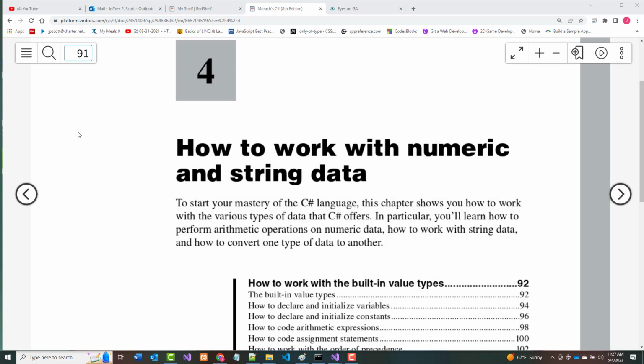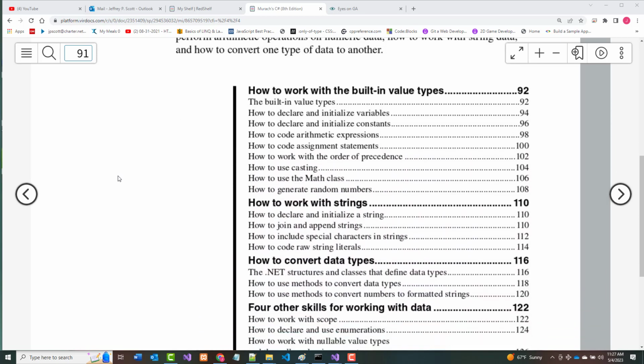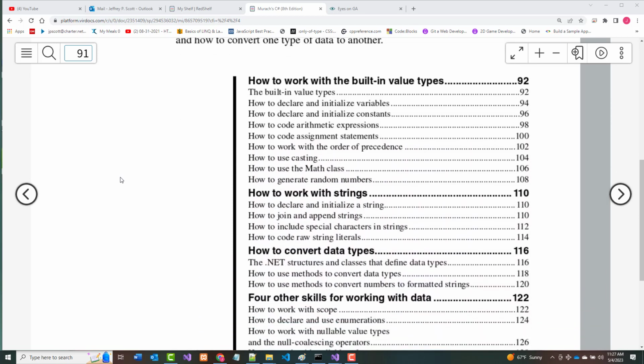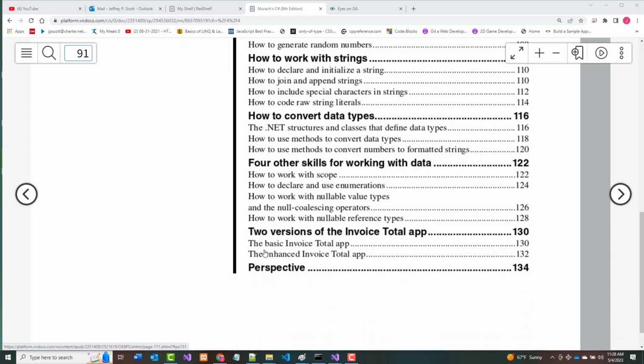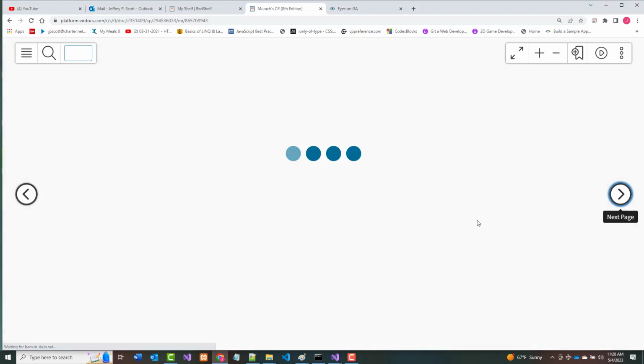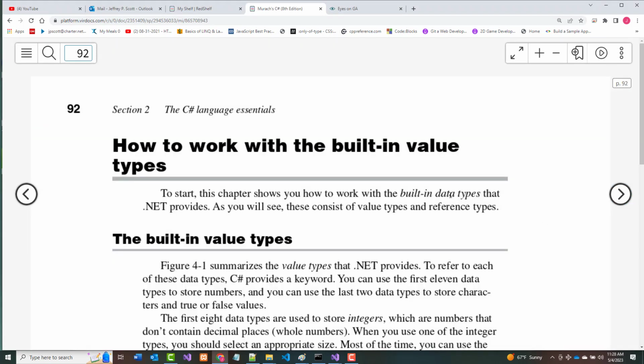So let's go into chapter 4 now, which is entitled How to Work with Numeric and String Data. So you can see how to work with built-in values, how to work with strings, how to convert data types, and other skills for working with data in 2 versions of the Invoice Total app. So it looks like we're going to enhance it, which is fine.